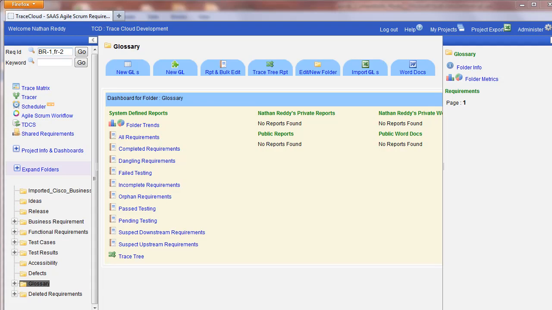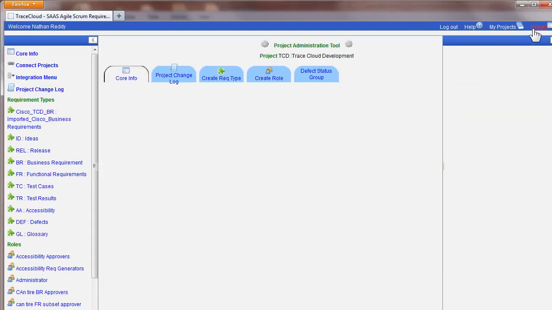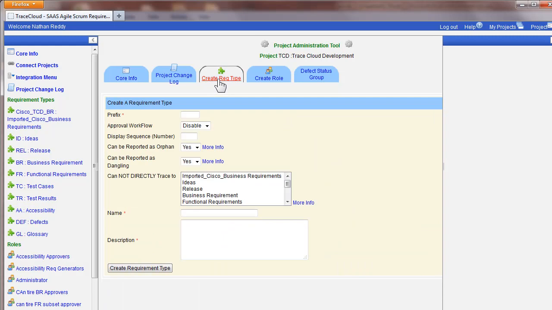To define a glossary, all you need is a requirement type called glossary. In this case, I will go to the administration tool. You would go to create a new requirement type, give it a prefix, say for example, GL. All glossary terms start with GL1, GL2, whatever. This is the only requirement. Make sure your requirement type is named glossary. That's how the system knows what to do with it, right?